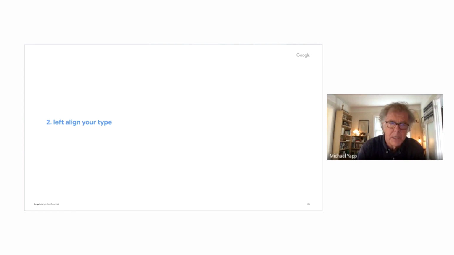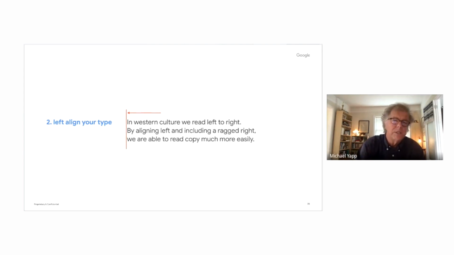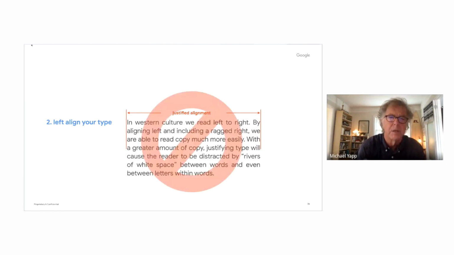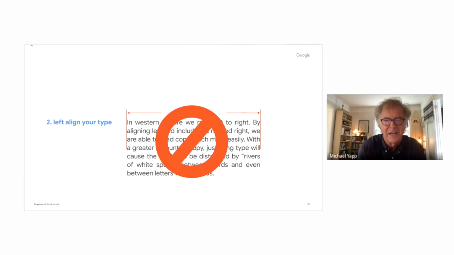Now, when we look at that, one of the things that I find problematic sometimes is how do I align my type in a presentation? In Western cultures, we read from left to right. By aligning left and including a ragged right, we're able to read copy much more easily. Our eye can follow it. One of the other things we do sometimes is we justify a line. Now, I don't recommend this unless you're writing a book, because the fact of the matter is this becomes much harder to read. And when you have too much of it, you begin to get rivers of white between some of the words, and they can become distracting. So left align type is your safest, best way to be utilizing this. I'd avoid justifying alignment.